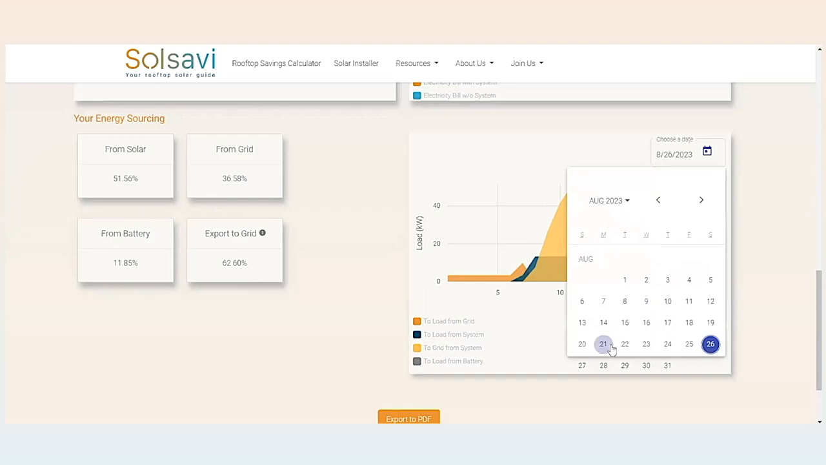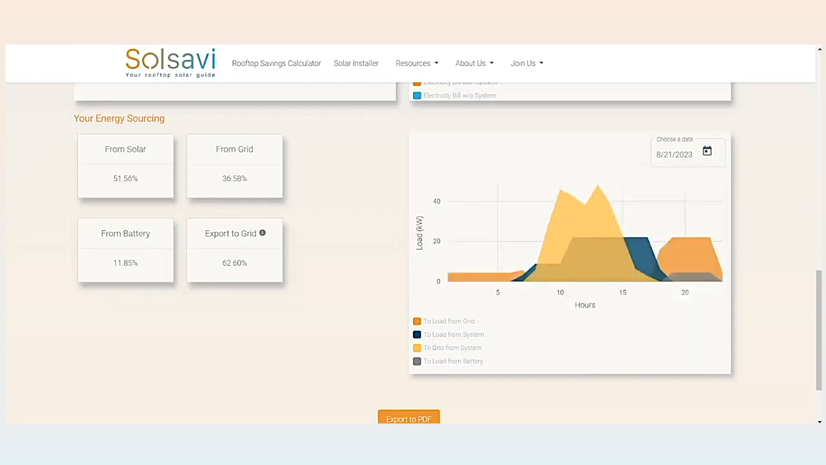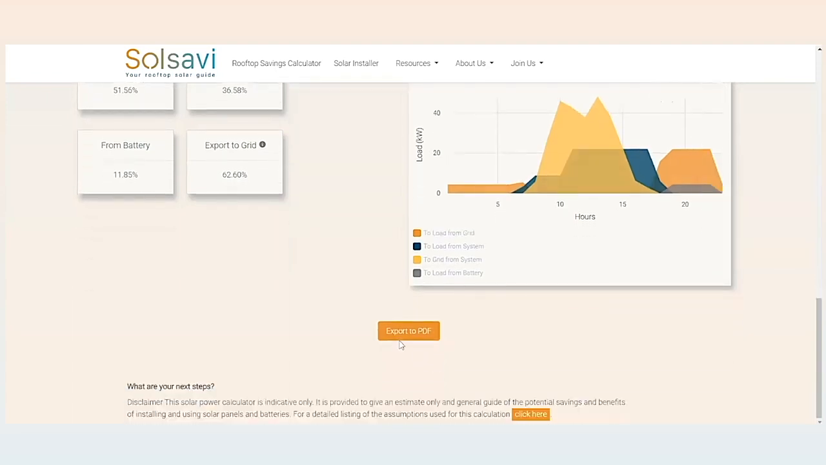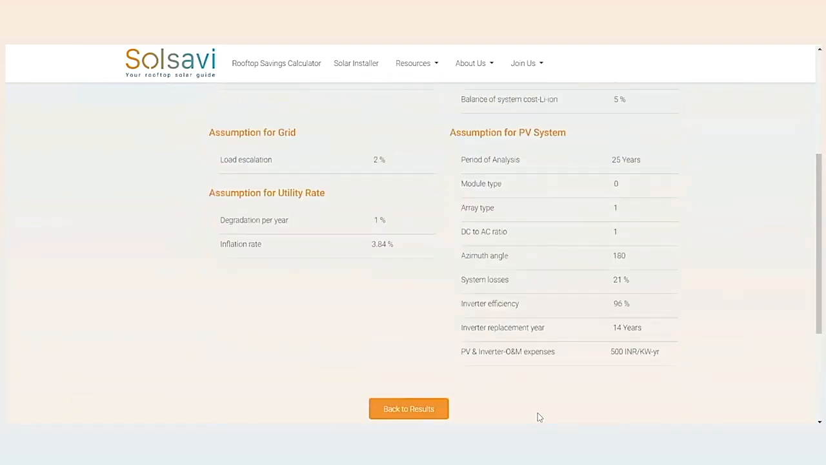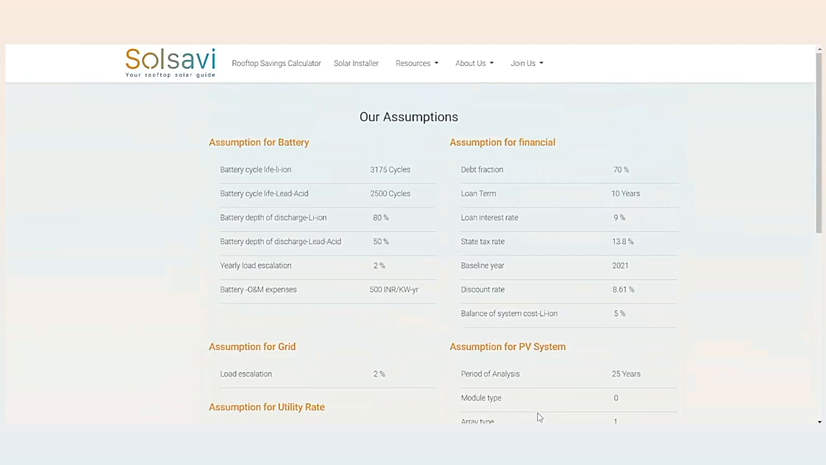While I can find a weekday and see that the battery size that you have selected contributes to reducing your load in the peak hours in the evening, and hence brings down your load consumption from the grid during that period of time. You can export and save this as a PDF by clicking export to PDF, and it will save in your local drive. You can click at the bottom where it takes you to our assumptions, where we have detailed out the assumptions that we have taken for the calculation in SolSavi.